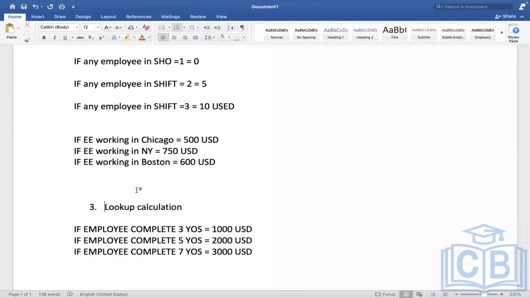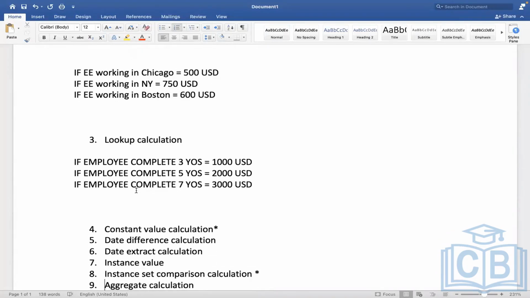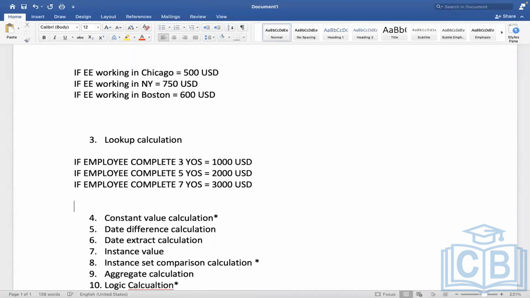Any questions? My man, lookup. It's going to look up the years of service, and then do a calculation, a conditional calculation. Lookup works. Conditional works.